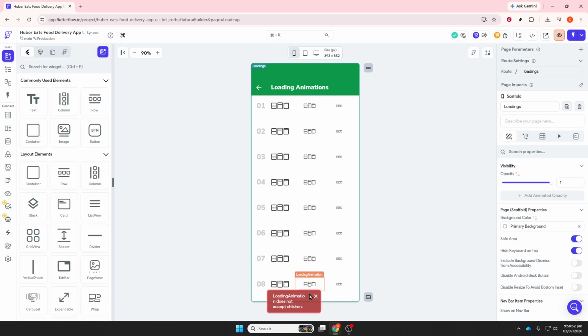Finally, preview your app to see the animated background in action. This is the best time to check whether the movement feels smooth and whether the image still looks good behind your content. If needed, you can go back and fine-tune the direction or speed until it feels just right. And that's how to make a moving background in Flutterflow.